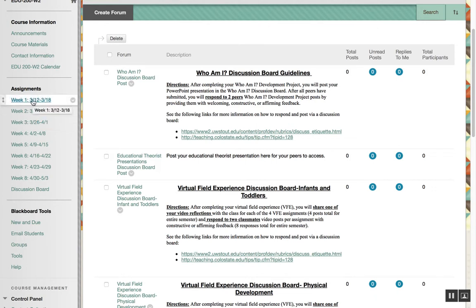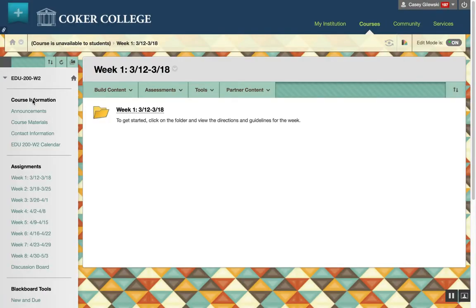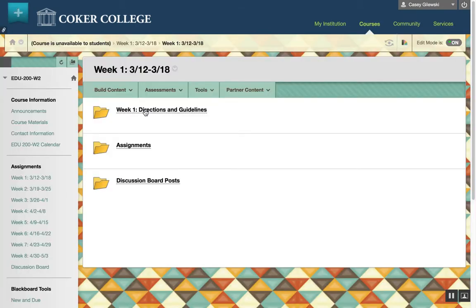So in the assignments over here to the side, every week says pretty much the same thing. It says the week, the dates that the week is involved with, and then to get started, click on the folder and view the directions and guidelines for the week. So when you click on here, you're going to notice that there's either 3 folders or 4 folders, depending on which week it is.